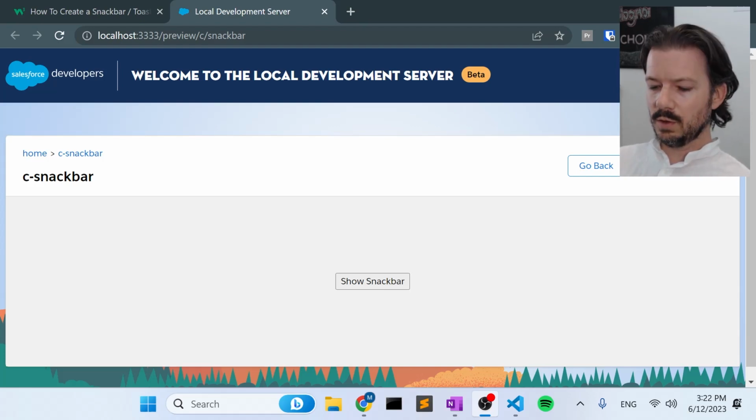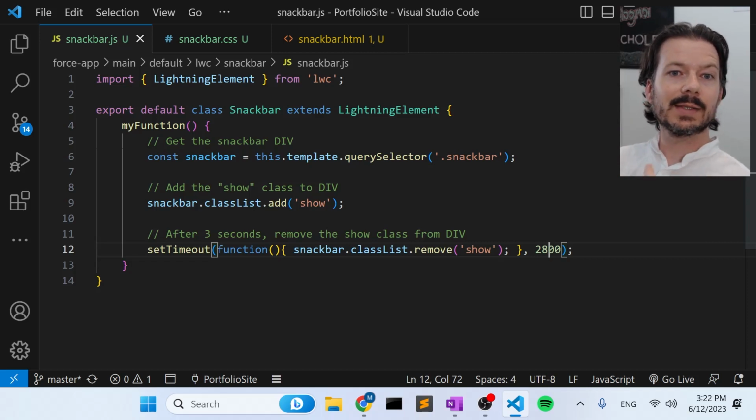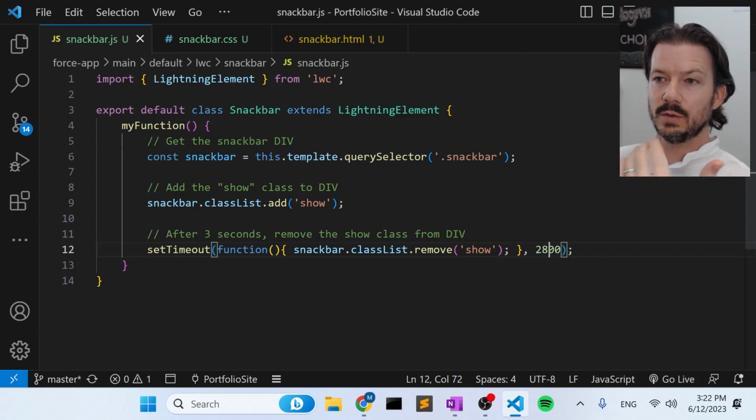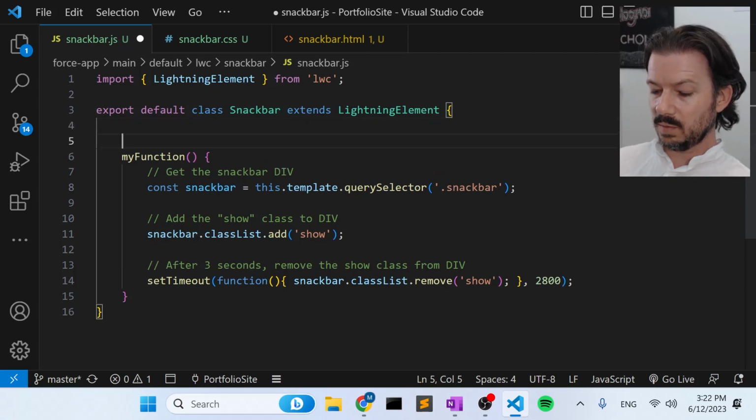So we need to go back to our JavaScript here, and we need to make this component have or expose an API method that another component can call to show the message. And ideally, we really should have the message configurable so the client can pass the message in to this component. So what we'll do first is we'll create a variable for the message.